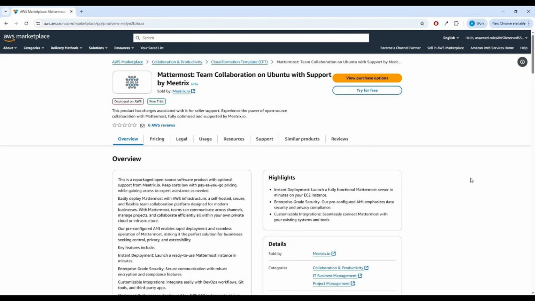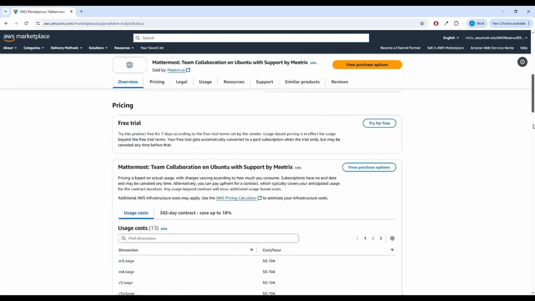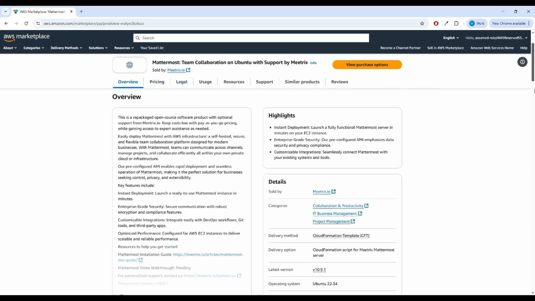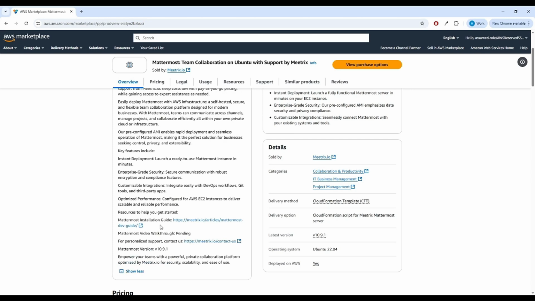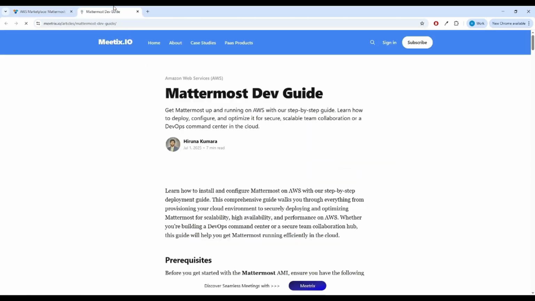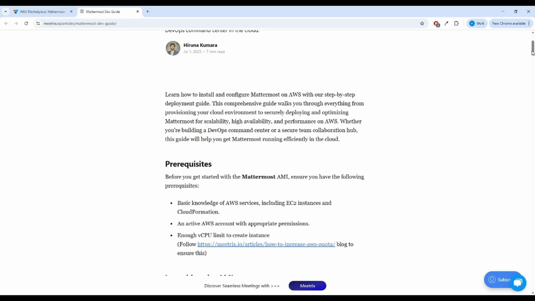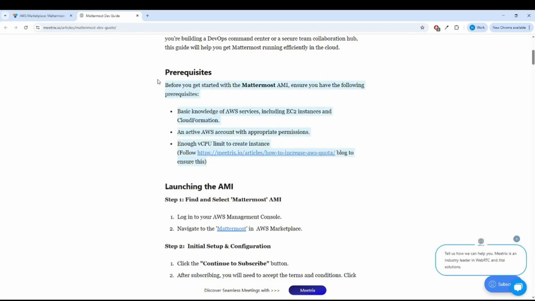Mattermost is an open-source collaboration platform designed for secure team communication. You can find the developer guide in the description below, as well as under the Additional Resources section of the product page. If you have fulfilled all the prerequisites, you can continue to set up the product.